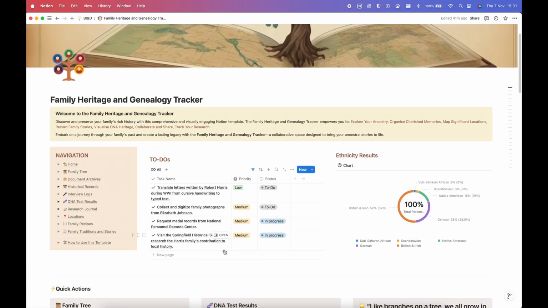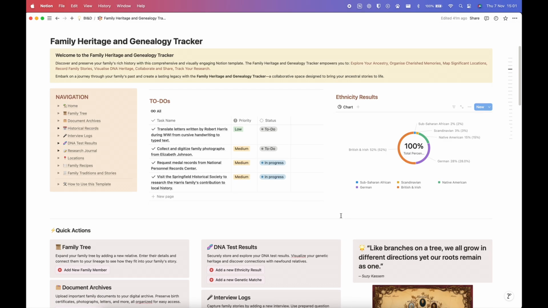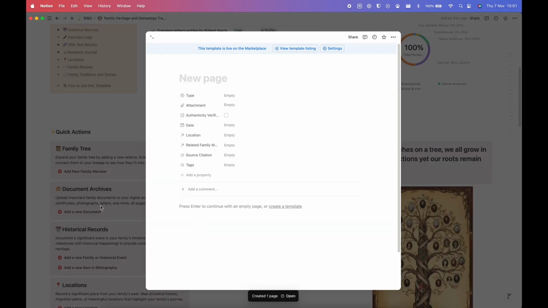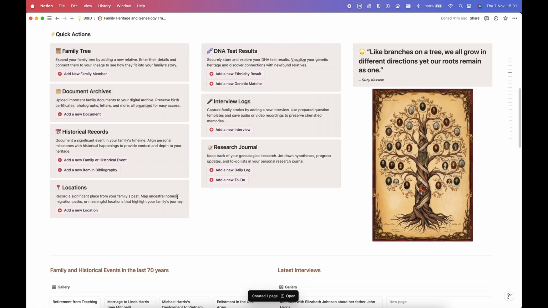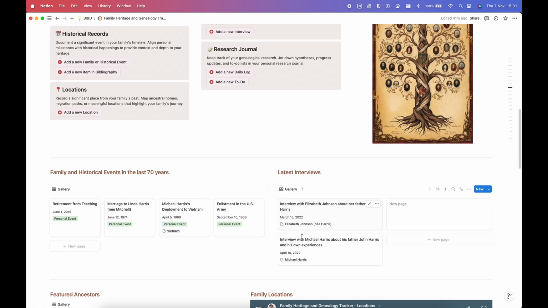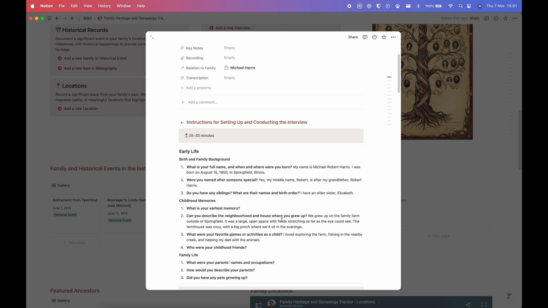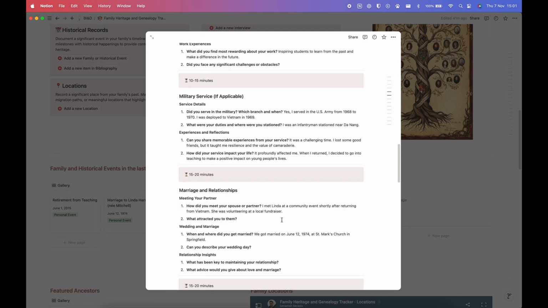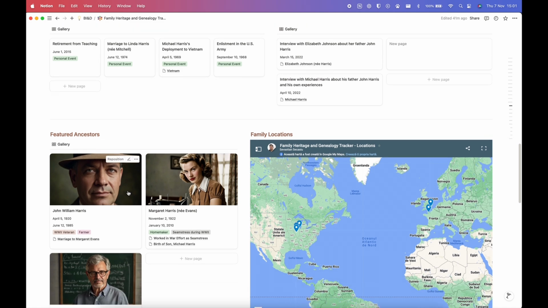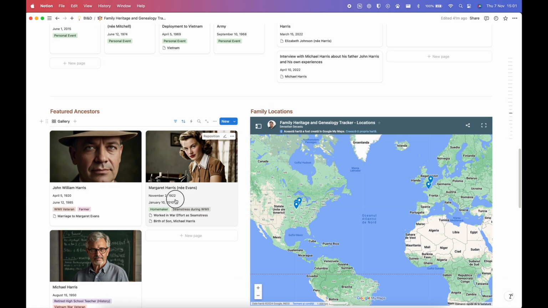If you're passionate about tracing your family roots and organizing your genealogical research, you're in the right place. Today, I'm excited to introduce you to our comprehensive Notion template, the Family Heritage and Genealogy Tracker. This all-in-one solution is designed to help you seamlessly map out your family history, preserve cherished memories, and stay organized throughout your research journey. Let's dive right in.